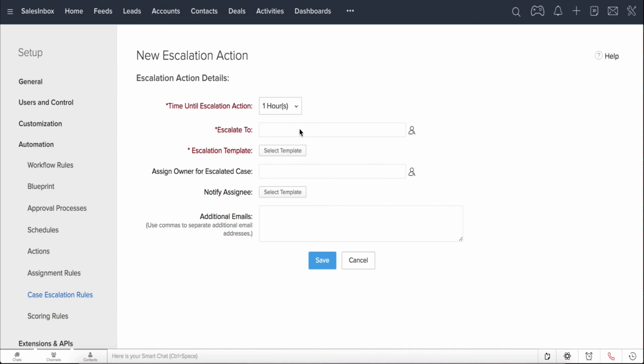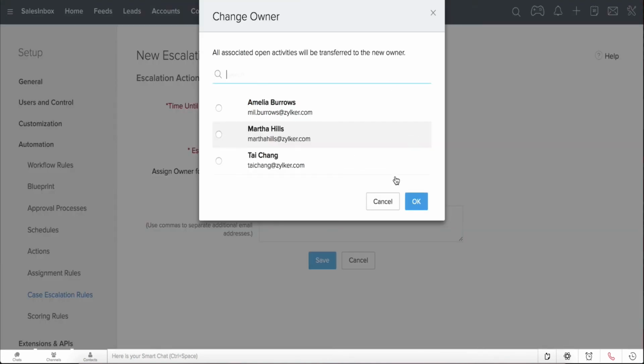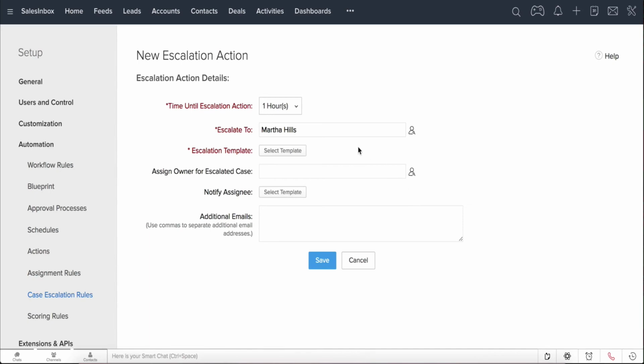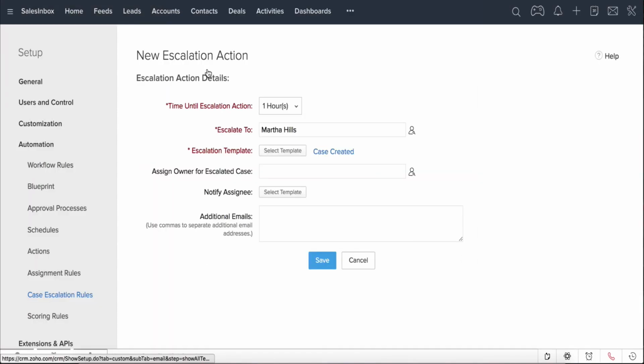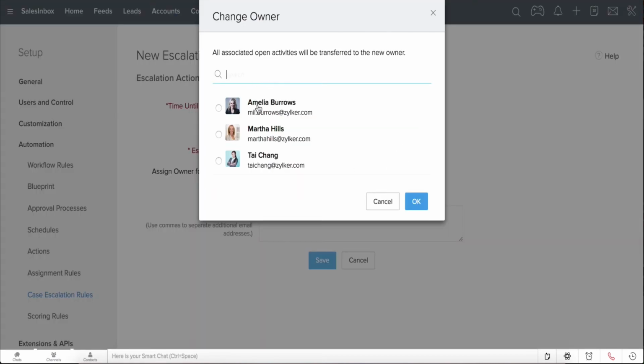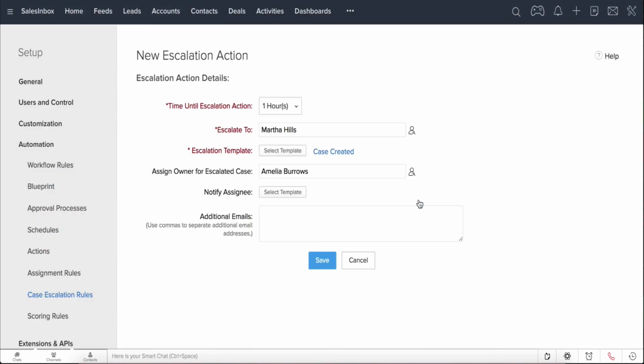Select the age of escalation actions from the list. Select the person to whom the case needs to be escalated from the Escalate To pick list. Select the Escalate template from the list. Select the owner for the escalation case from the pick list. Select the email template from the list used to notify assignee. Enter the additional emails if needed, and click Save.